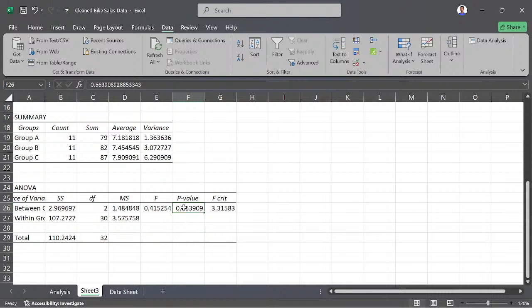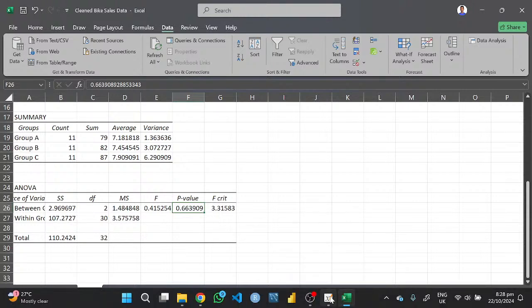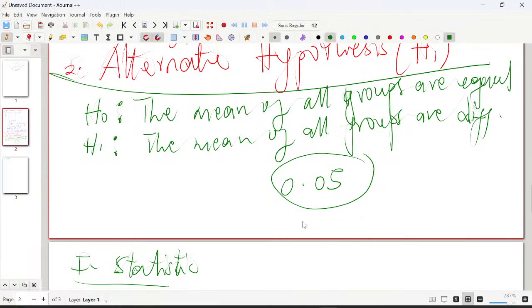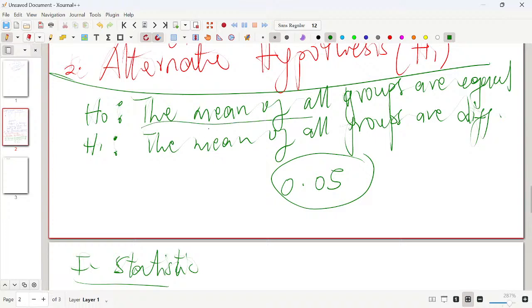So over here, based on this particular result, we can confidently say that the means of all groups are the same, and we fail to reject the null hypothesis, with the conclusion that the means of all groups are equal. That is how we do our analysis.